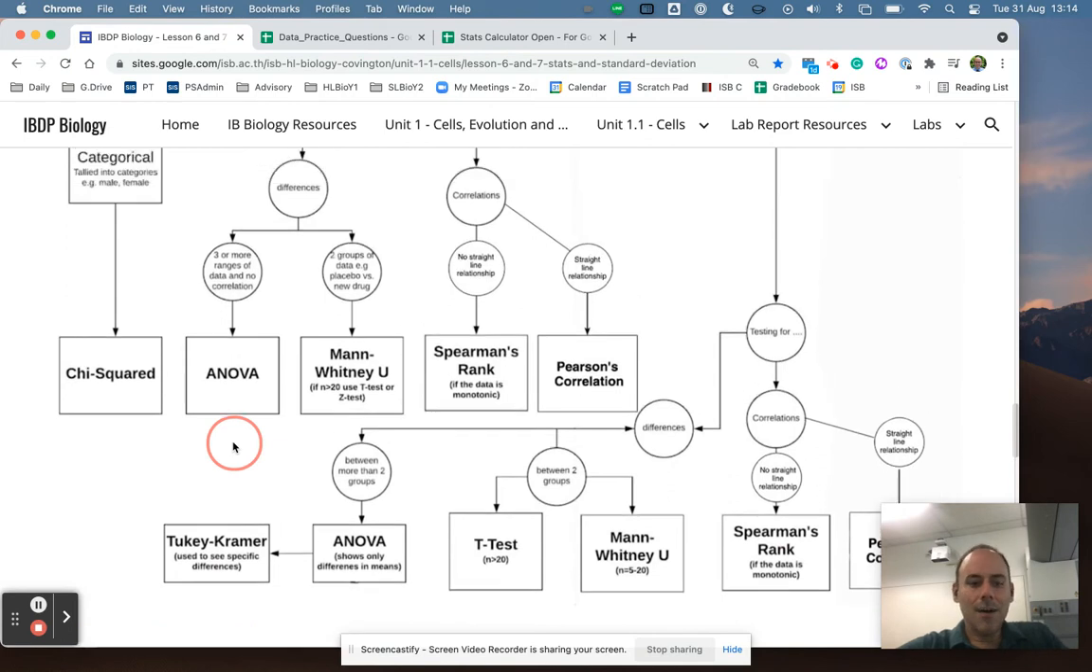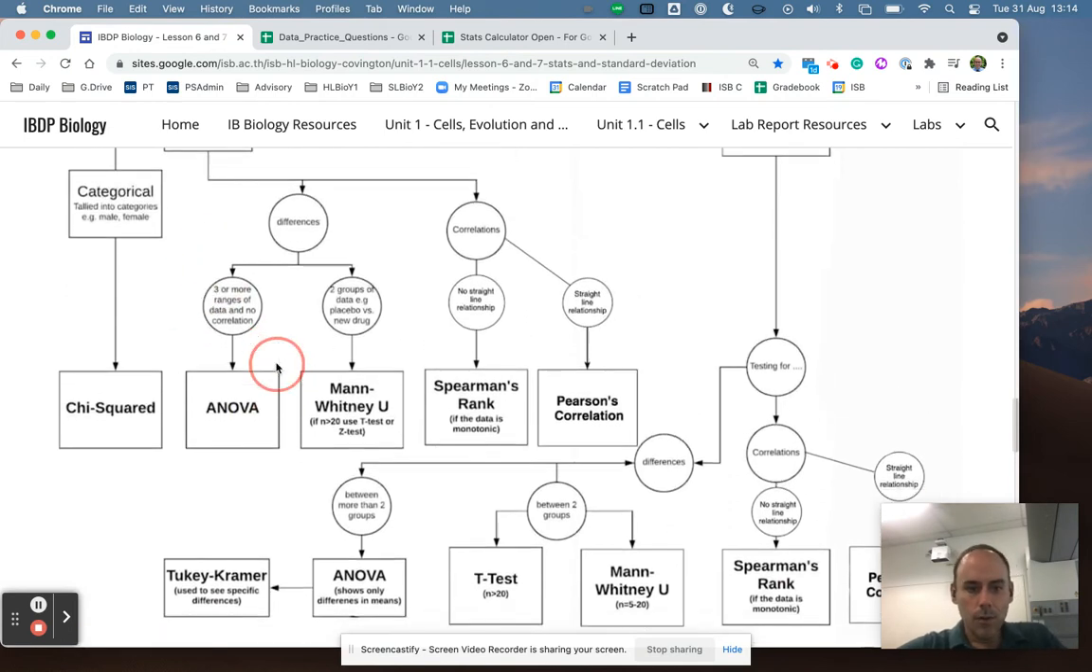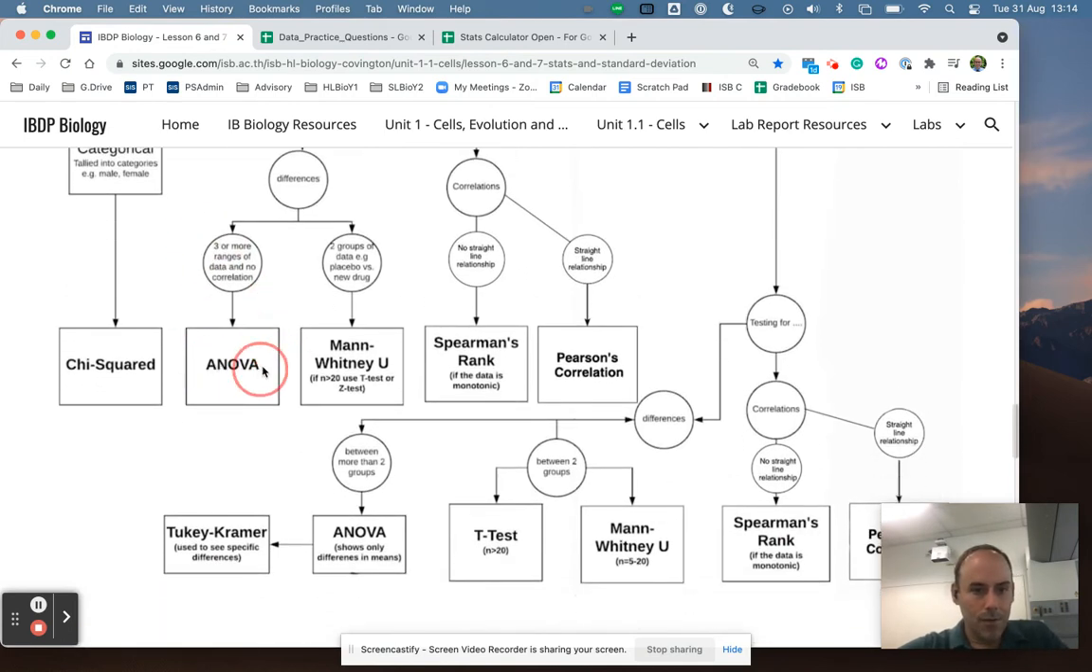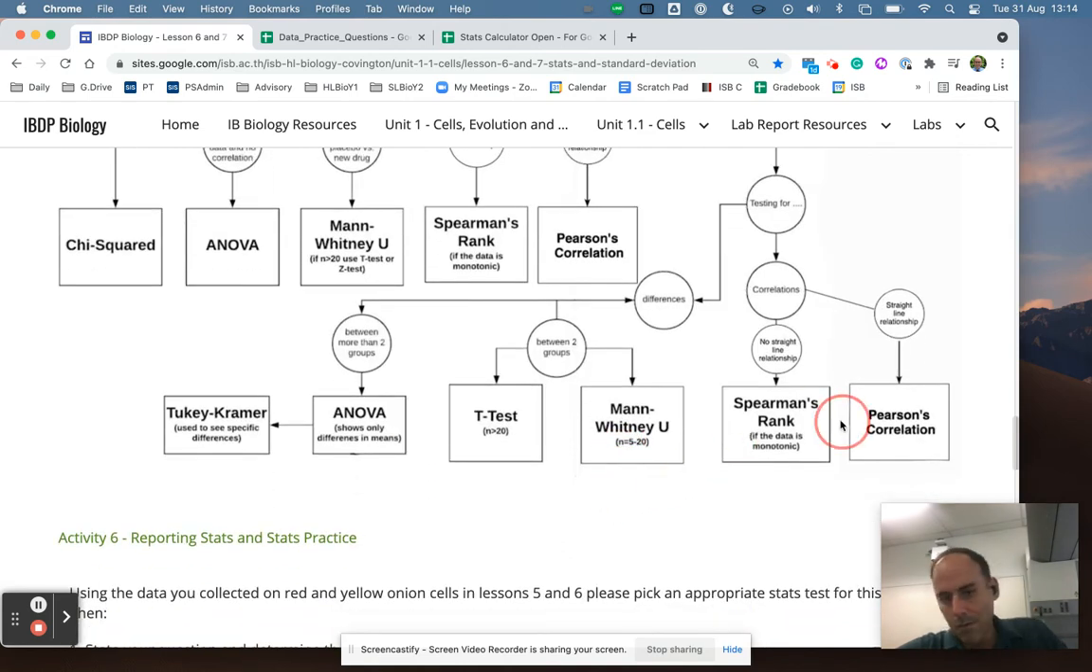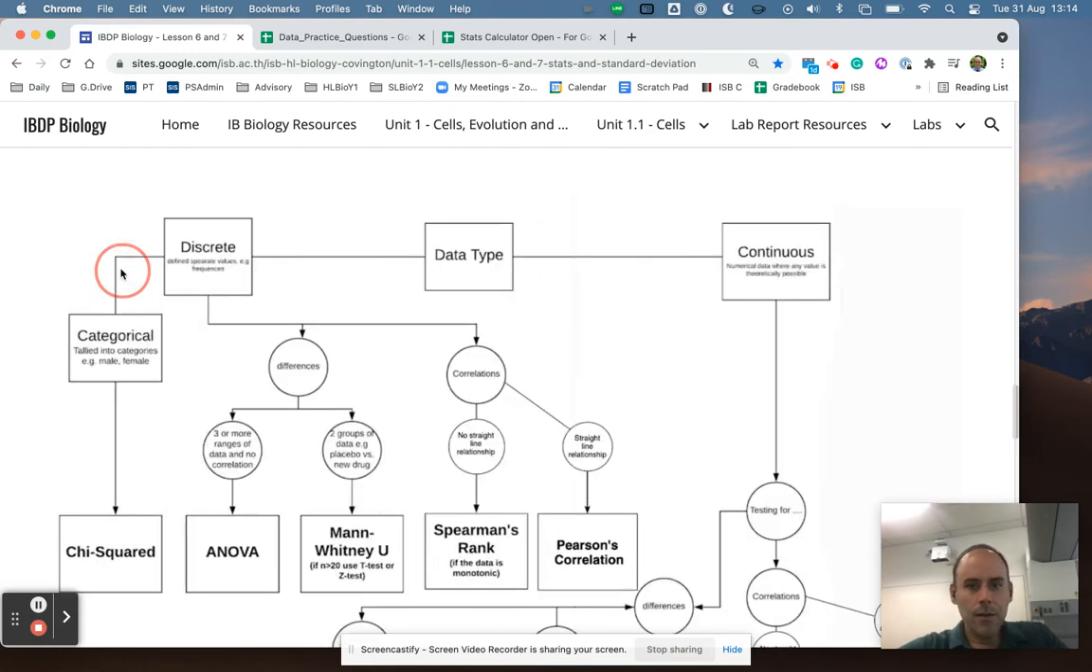So that's kind of how you would choose which ones. To be honest, most of the time you're going to be using ANOVA, t-test, Spearman's rank, or Pearson's coefficient. Chi-squared is a whole different thing. We'll talk about that later.